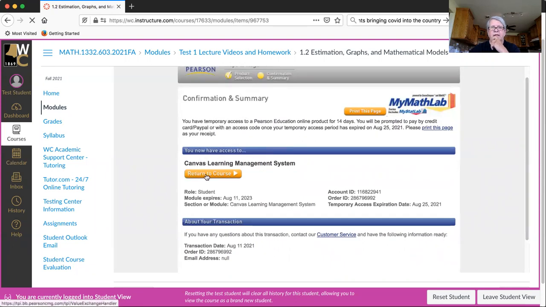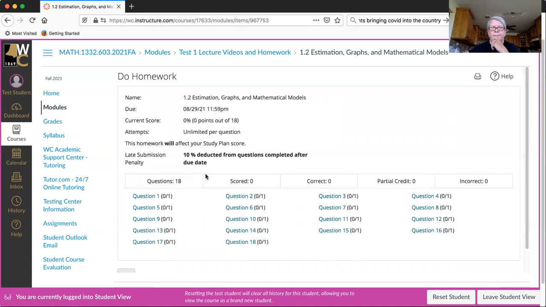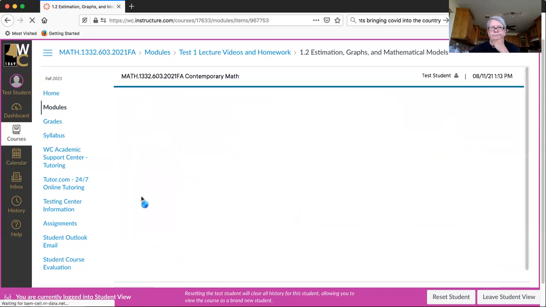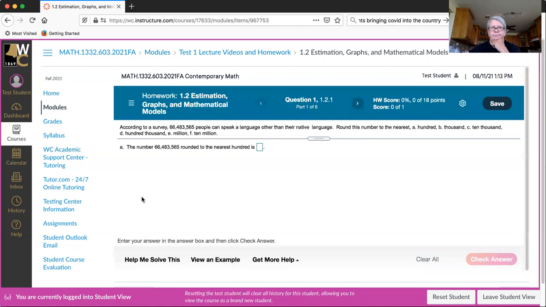So let's keep going into the course. Here's your first homework. Notice it's over 1.2. There are 18 questions. Let's just choose one. Notice down here, you have some links. Help me solve this: if I choose that, it's going to give me some hints, bring up a text page, and give me some hints and information to help me solve that.